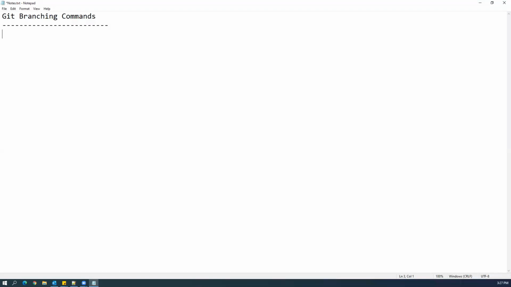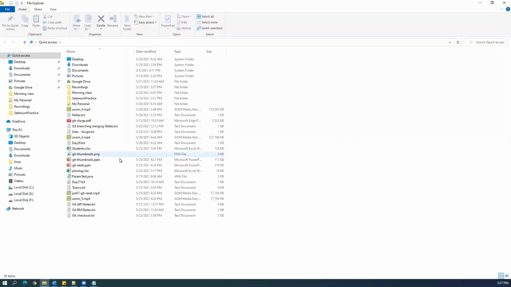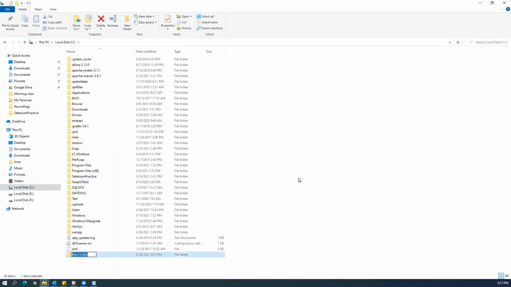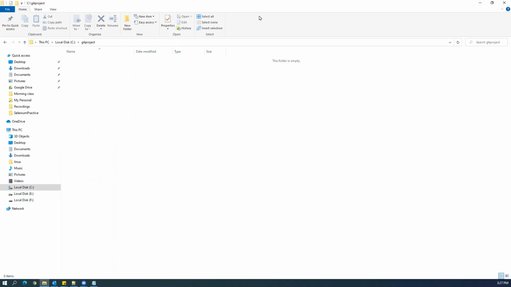How we can use Git commands. So first of all, let us create a new project. So let me go to C drive and create a new folder. I'll name it as Git project. So let us open the folder.